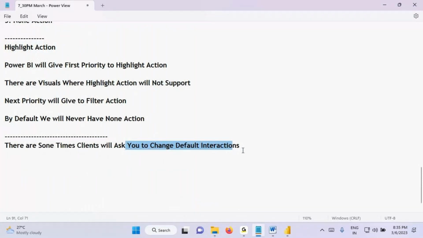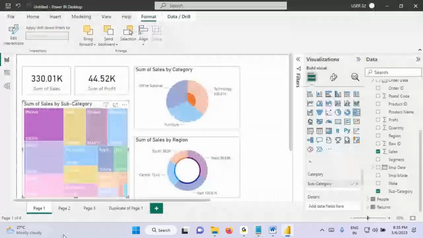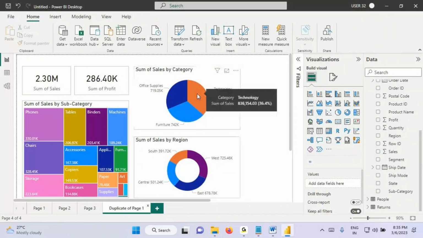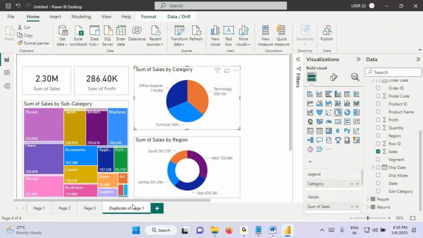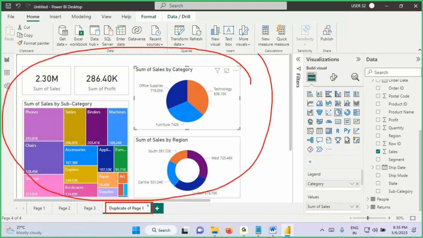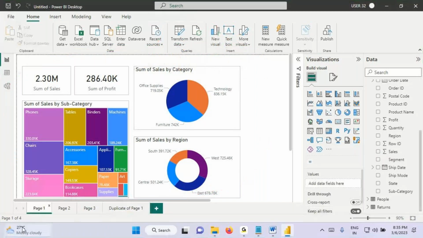Sometimes your client will ask you to have the filter action only between every visual. So now what my client is asking is, in this duplicate page, every interaction will have what interaction now? Default. I have not made any changes here. Before I made the changes in page one, I duplicated this page.